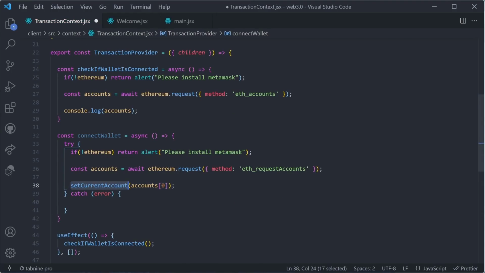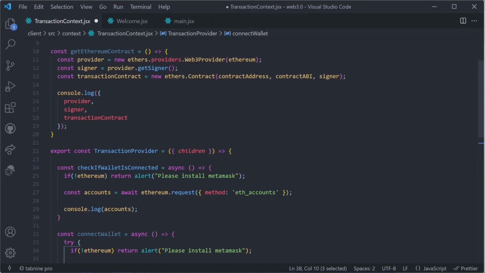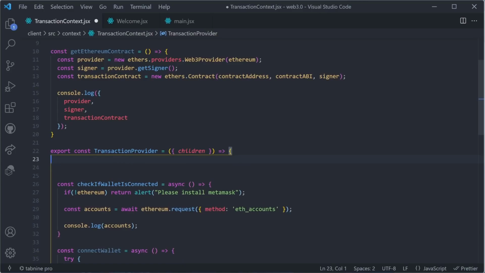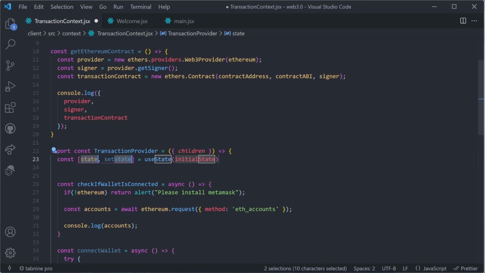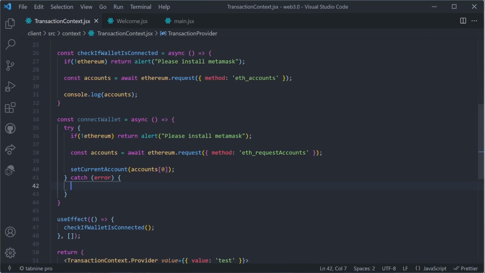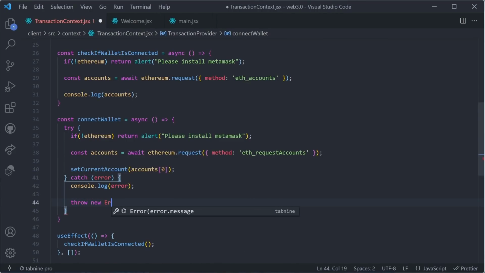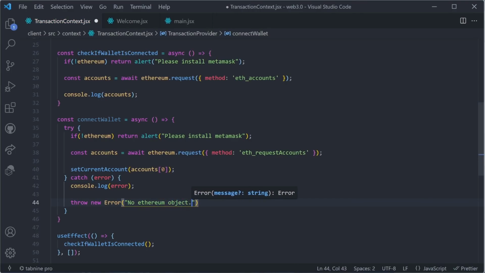setCurrentAccount is going to be a set state, and you can see that because it's starting with set, but we haven't yet created it. So at the top of our transaction provider, we can create a new useState field, and that useState field is going to be called connectedAccount, and also setConnectedAccount, and at the start, that's going to be equal to an empty string. Great. We also have to provide some error handling, so we can console.log the error, and we can also throw a new error that's going to say "No Ethereum object", like that.